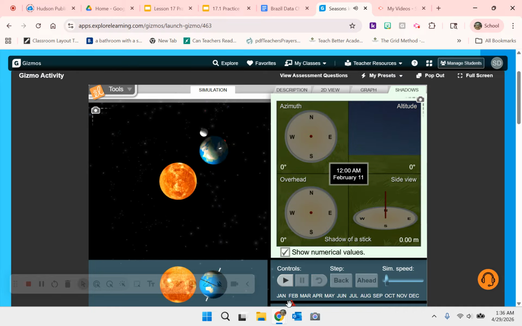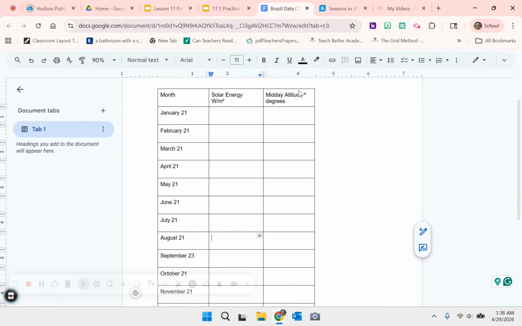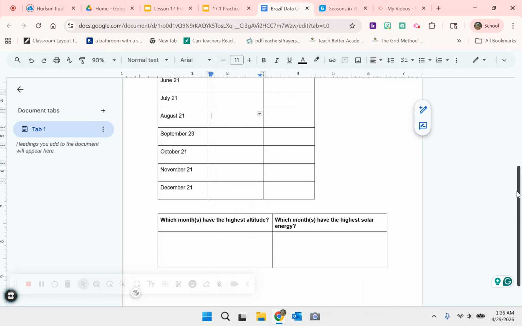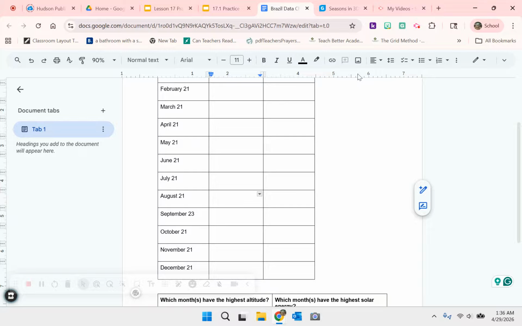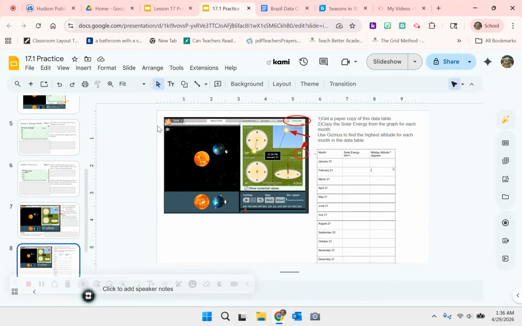I'm going to drag it to February 21st. And I'm going to do the same thing. Get the altitude. Collect all those altitudes. When you're done, answer the two questions. Okay? That's the data collection for this.